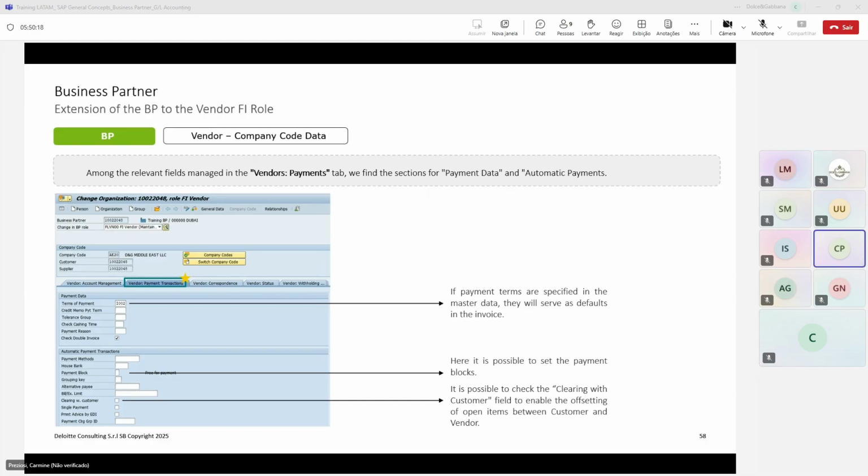Another relevant tab about the vendor is the vendor payment tab. In this tab, we have to insert the payment data, for example, the term of payment. And if the payment terms are specified in this master data at this step, they will serve as default in the invoice. Okay? So if you enter it in the invoice, it's retrieved from the business partner master data, but after you can change it also in the accounting document.